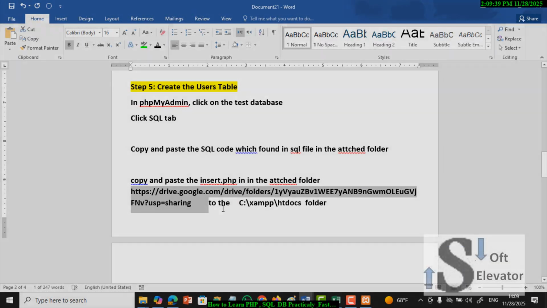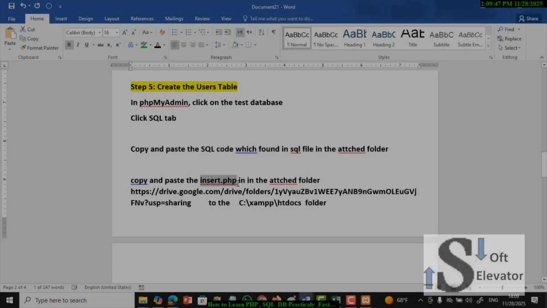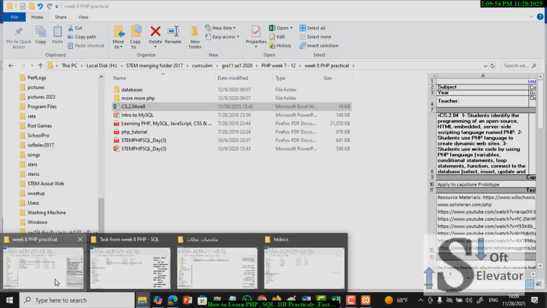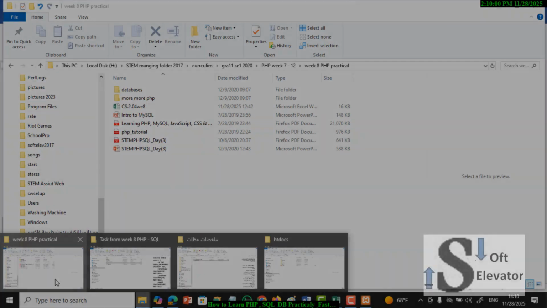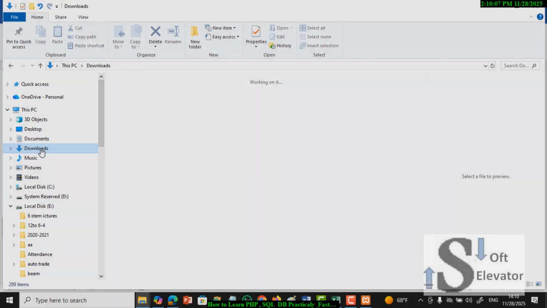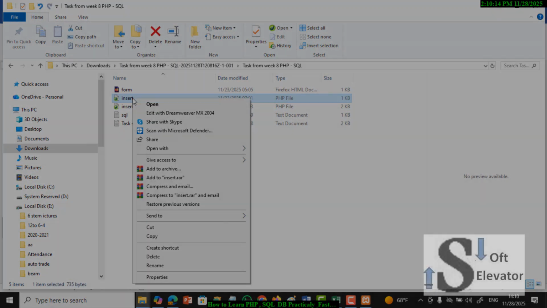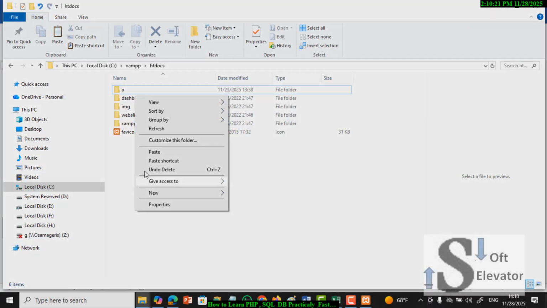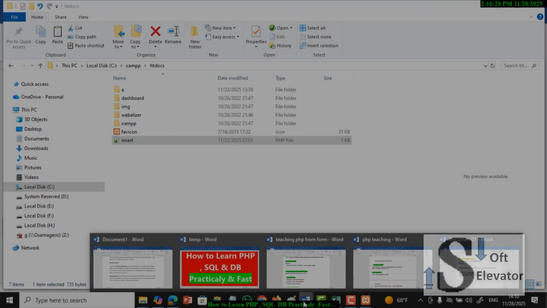What else do we have? We need to copy the file insert.php to the htdocs folder. So here in the downloads, we will copy this file. Okay, let's go back here in downloads, and here we have this file, insert.php, this one. Copy it, and then go to htdocs, which is inside exam, and paste insert.php.